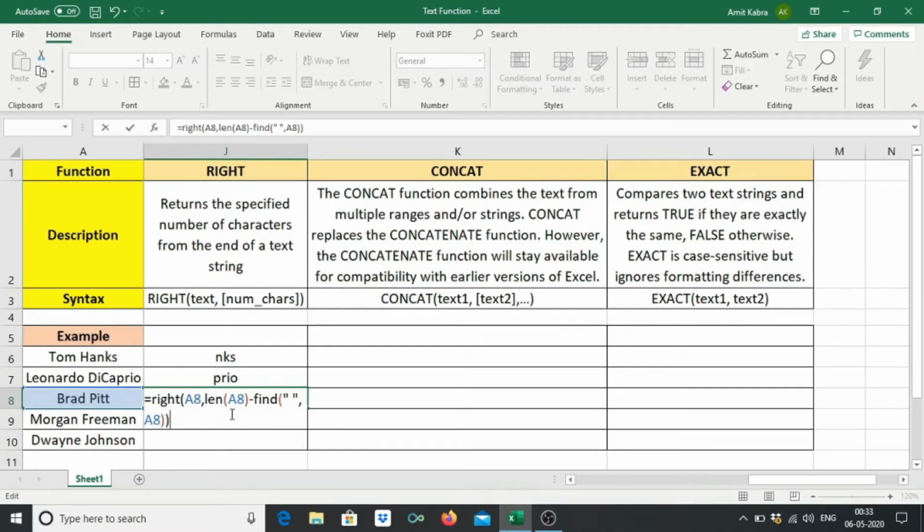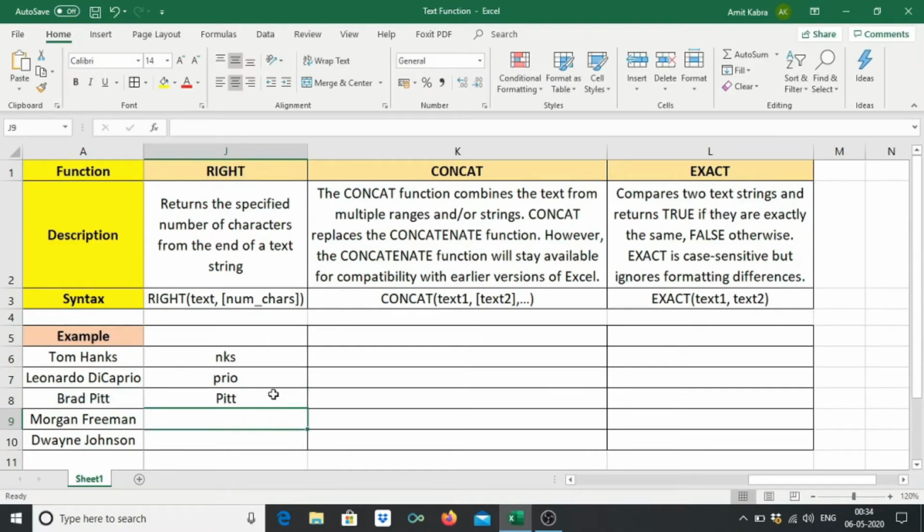Now let's close this bracket. So you can see only the surname has been displayed. The same formula we can apply to the remaining names. So the RIGHT function basically returns the specified number of characters from the end of a text string.